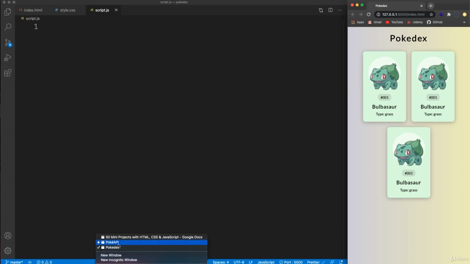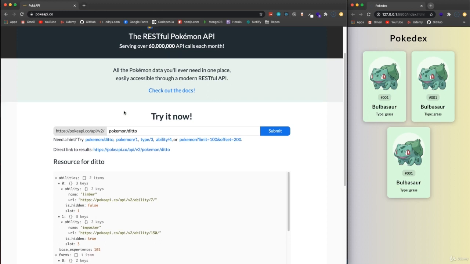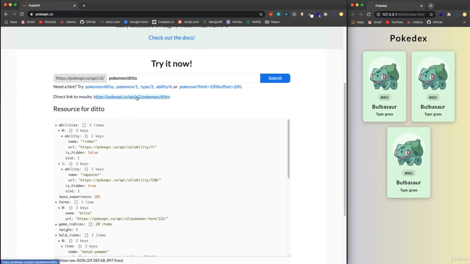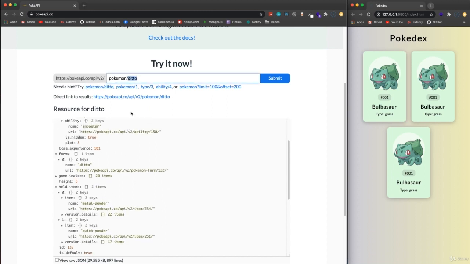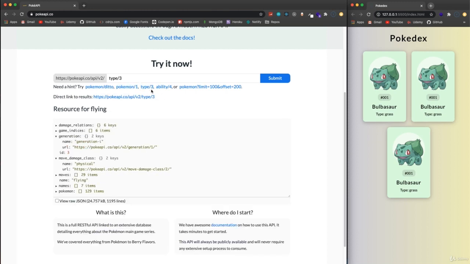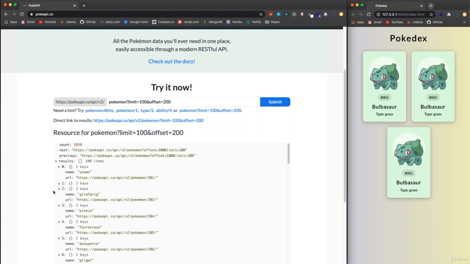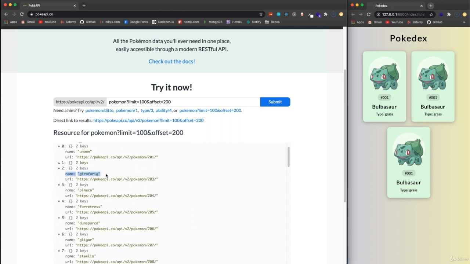Now, the API that we're using is from pokeapi.co, and there's a bunch of different endpoints we can hit. We can get the Pokemon by name, so pokemon/ditto will give you all the info. You can get by ID, pokemon/1. You can get by type, abilities, and then you can get a bunch. If you say pokemon, you can also set a limit, and this will give you a results array. But if we look at each object, it just includes the name and a URL to that particular Pokemon with the ID.